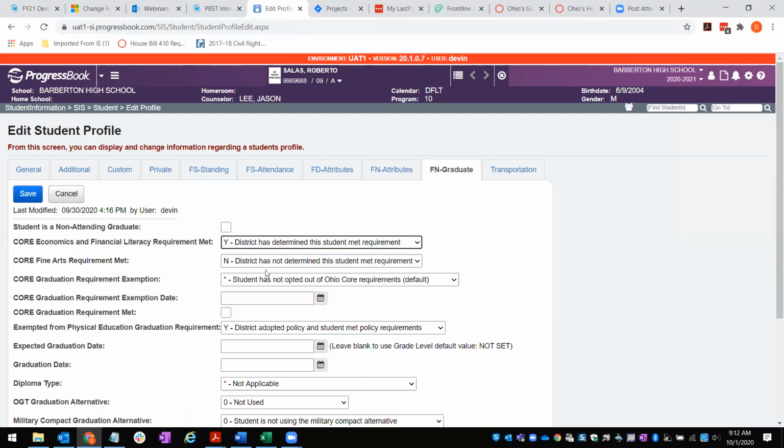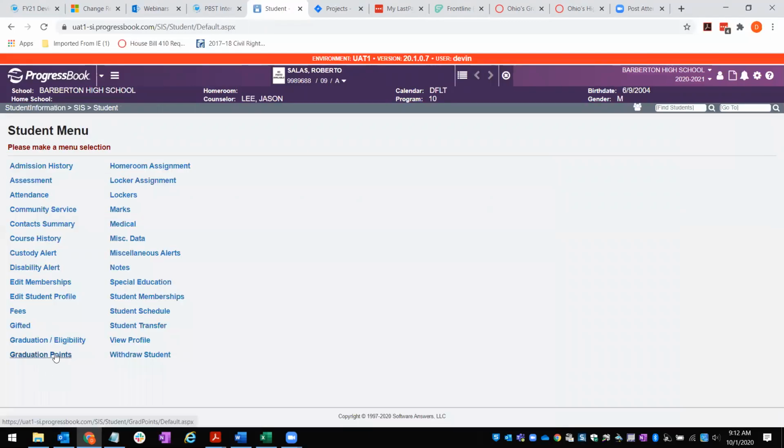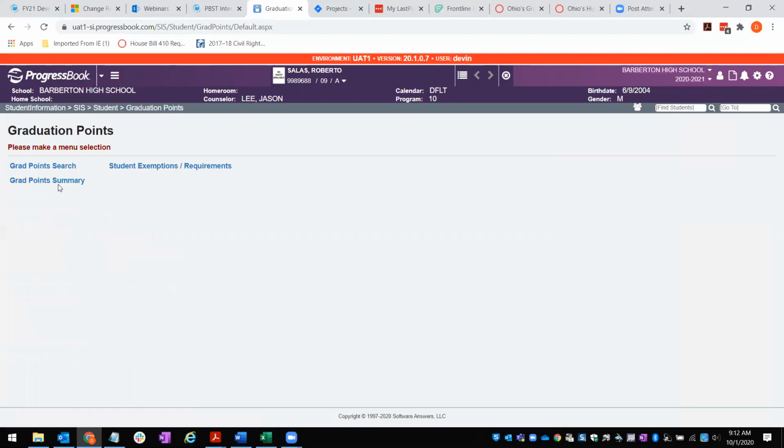Let's go ahead and just say this student has already met his fine arts requirements. We can mark that here also. And you can see here, exempted from physical education, they already have that marked as a yes. So I'm going to go ahead and save that record, and then we're going to go back and recalculate his graduation points. And one thing to keep in mind is the fine arts is only going to show completed when it's entered on the FN graduate tab, even if the kid already has 2 semester requirements. So that does always have to be physically marked as well.